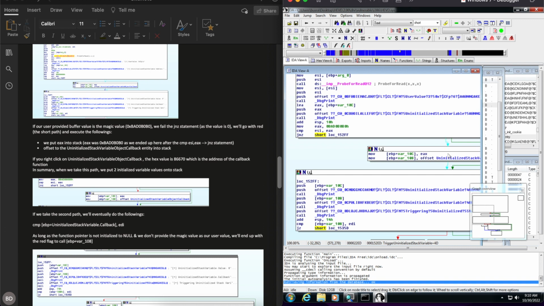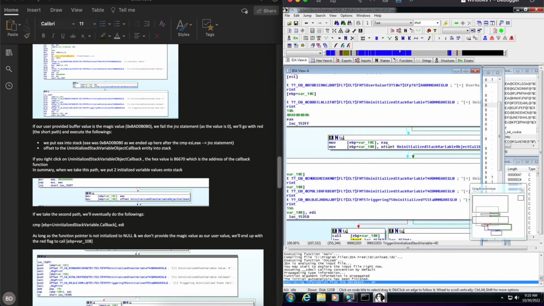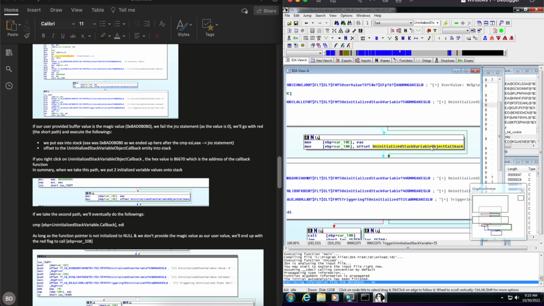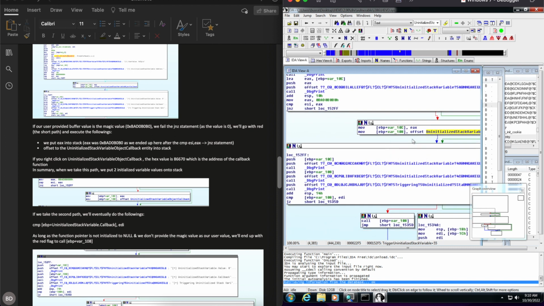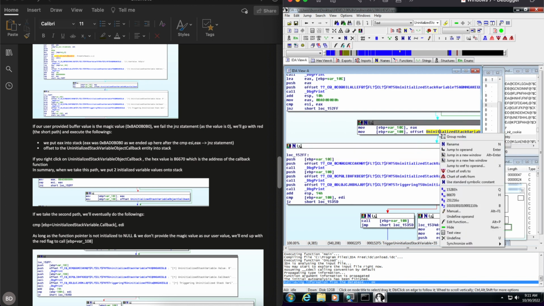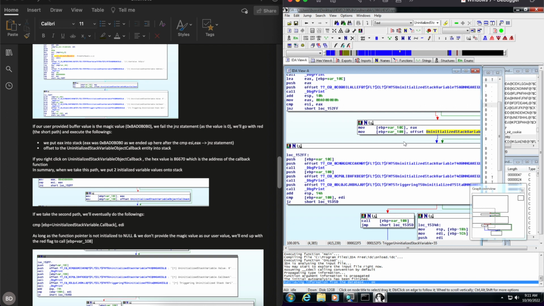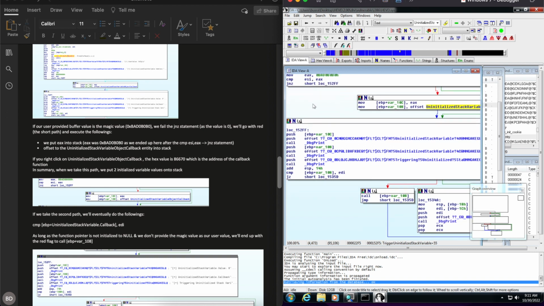And when this happens, we are putting two variables onto the stack. When you see the brackets, we're moving EAX onto the stack, and we know that EAX holds this magic value, and we are putting offset UninitializedStackVariableObjectCallback onto the stack as well. If you right click on it, it is this value in hex, and this is basically the address of the callback function, 86670. So we will put these two variables onto the stack.